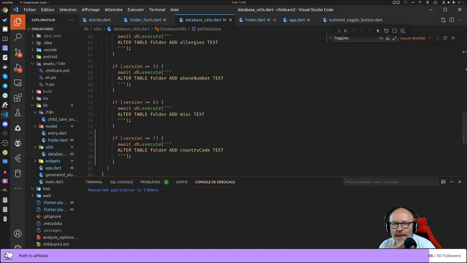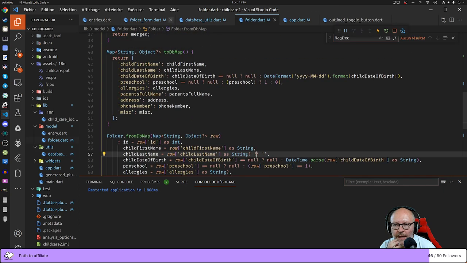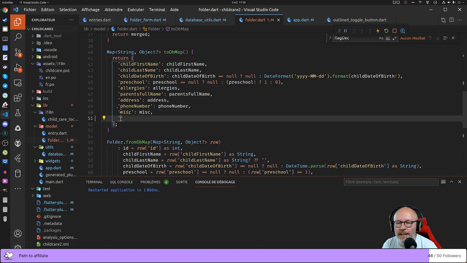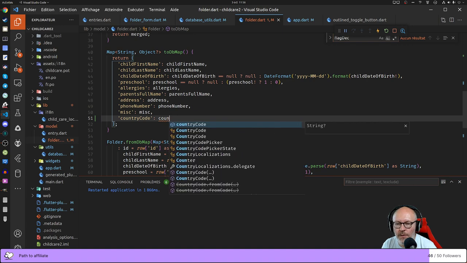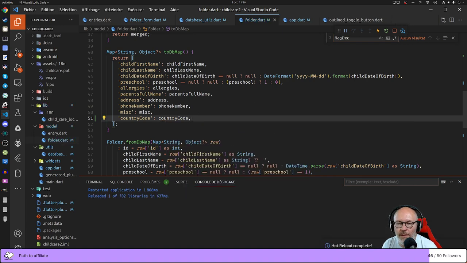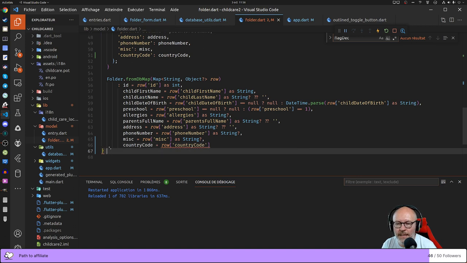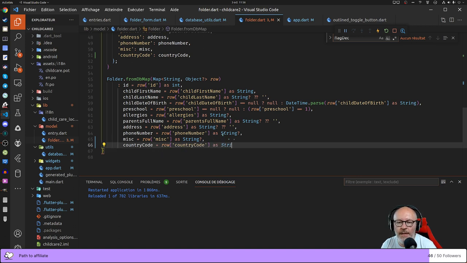Okay, I need to go to folder, and now when I send the object to the database, then the column country code in the database is the country code of this object. And when we read that back, we read row country code as an optional string.